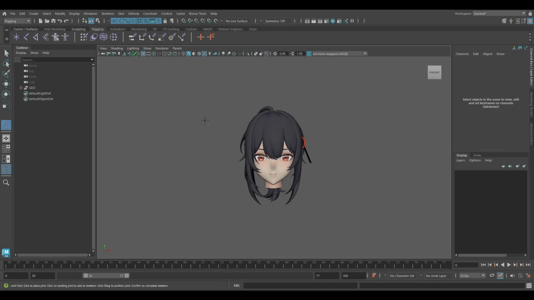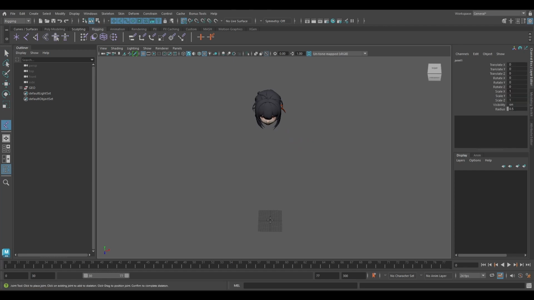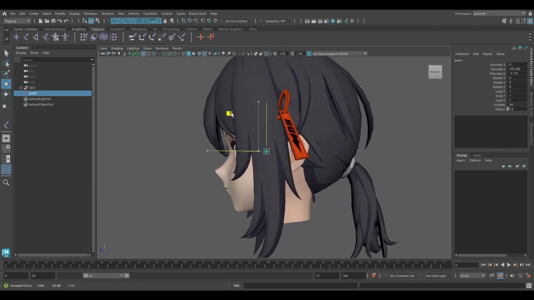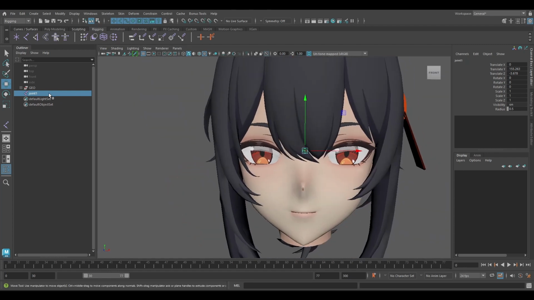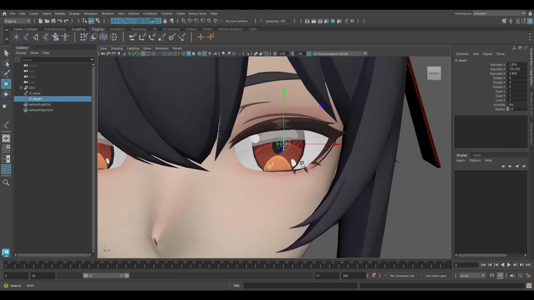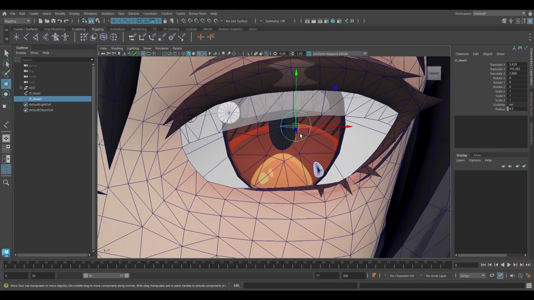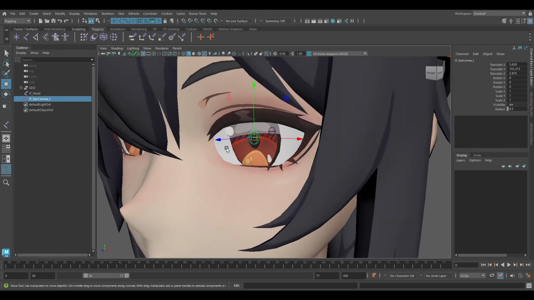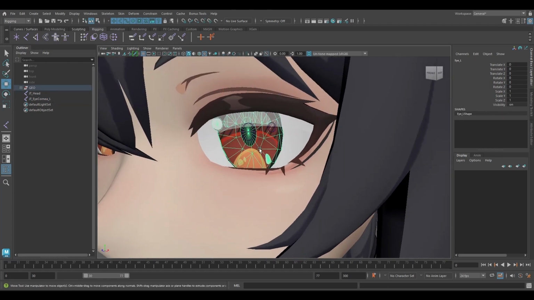Okay, first we add a new joint. Bring this up. This will be head joint. Okay, we can duplicate this, then snap to the center of the eye. This will be eye cornea. And then we can paint skin the eye mesh to the eye cornea.